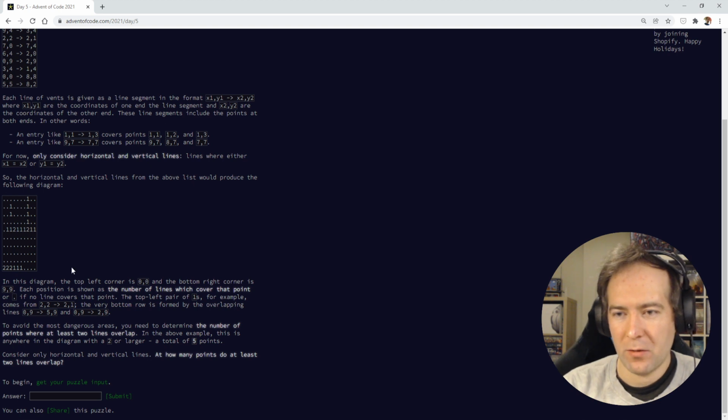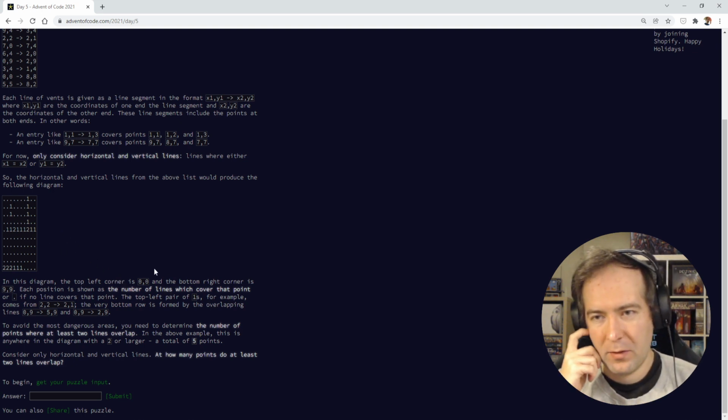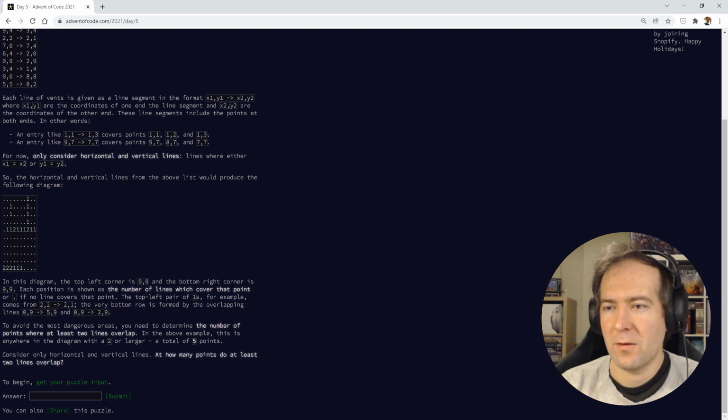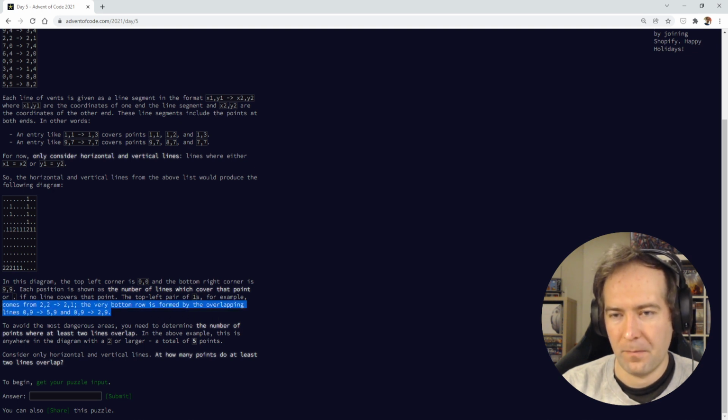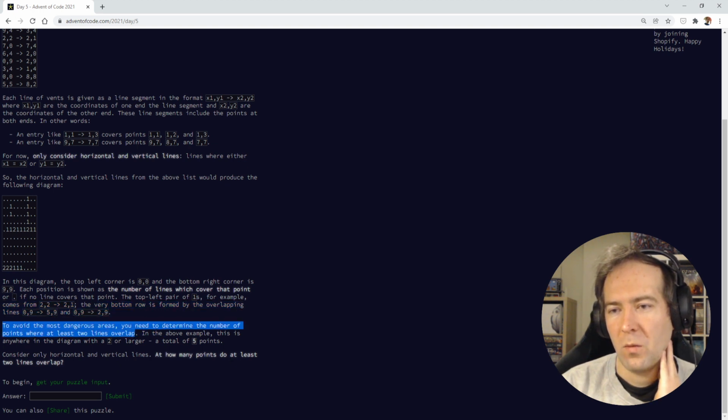What does the 1 mean? What does the 2 mean? In this diagram, the top left corner is the origin and the bottom right is 9, 9. Yep. Each position is shown as the number of lines which covered that point. Okay, so that's the number of lines. Cool. Top left pair of 1s, for example, comes from that line that goes through there. The very bottom row is formed by the overlapping lines. Yes, okay. To avoid the most dangerous areas, you need to determine the number of points where at least 2 lines overlap. In the above example, this is anywhere in the diagram with a 2 or larger, a total of 5 points.